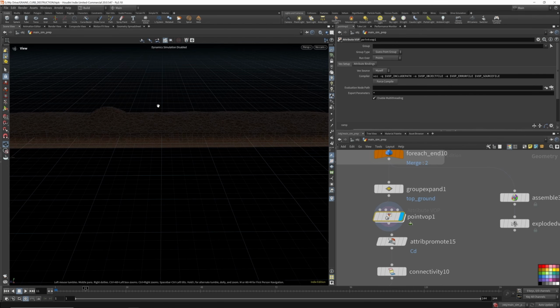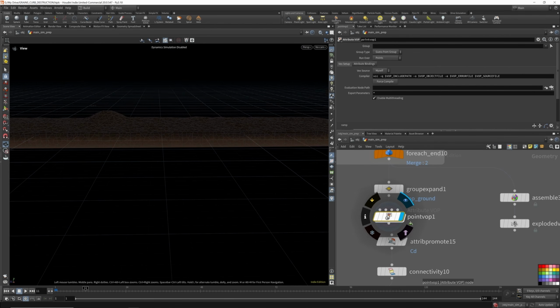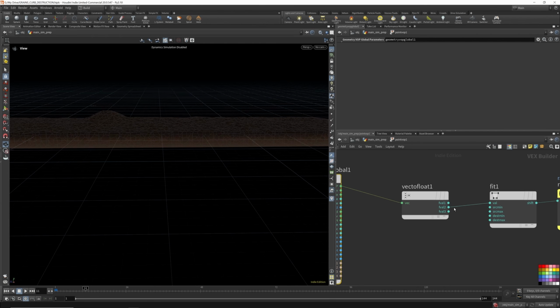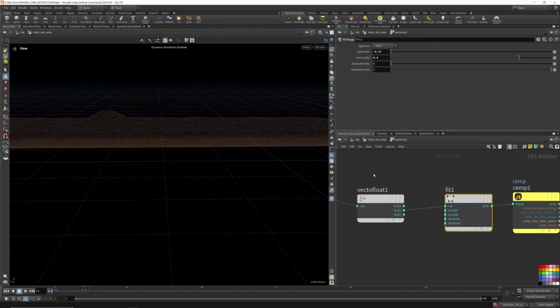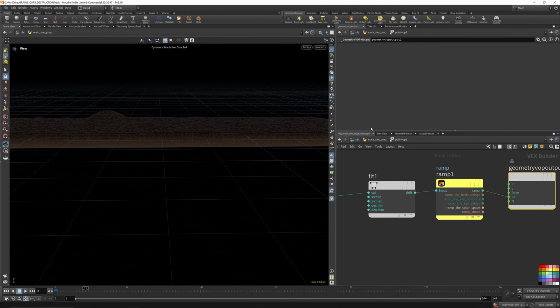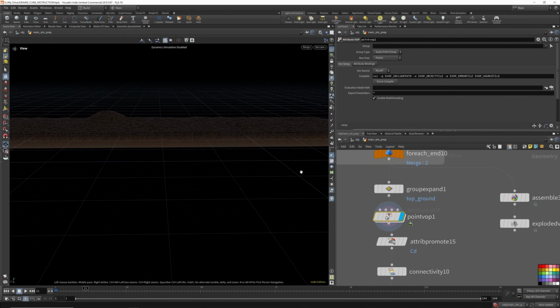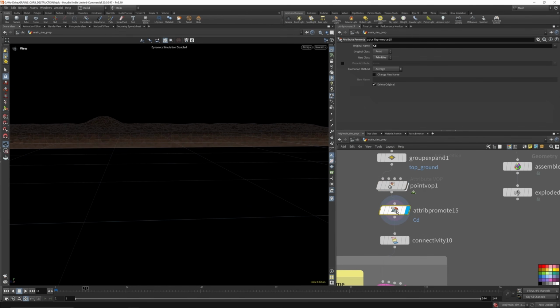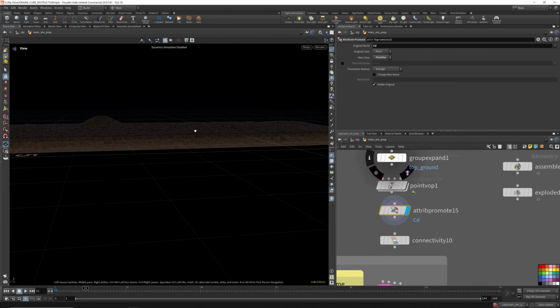And here we're setting a color attribute. This is just based on the wire distance. So if we take a look at this, we take the position, we take the wire per component, we put that into a fit, and we feed that into a ramp. And then we export that as color. And that's going to give us this color. From there, we're going to promote this color from the points to the primitives.